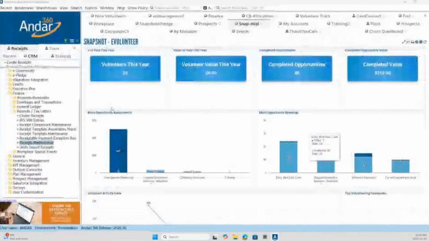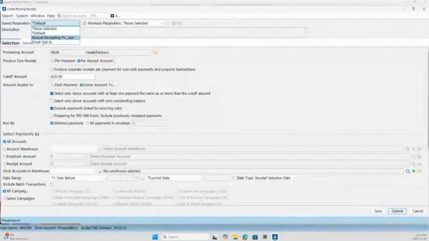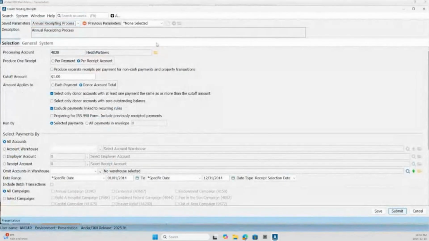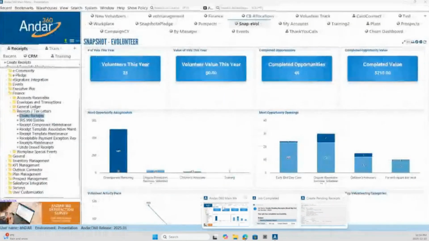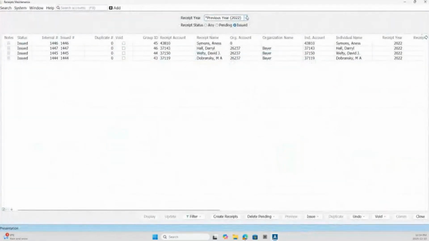Once I've done that, I can go back now to my create receipts and I can run for everybody else who has said that they don't want to receive it by email or just hasn't opted into it. I submit. I go back to my list of receipts and I just choose everybody else who's still pending.